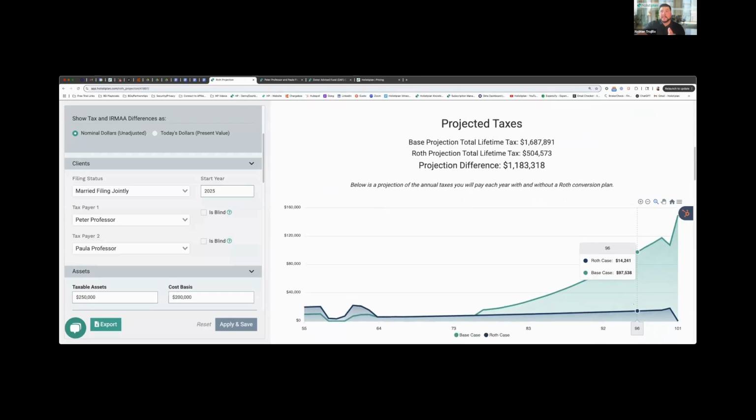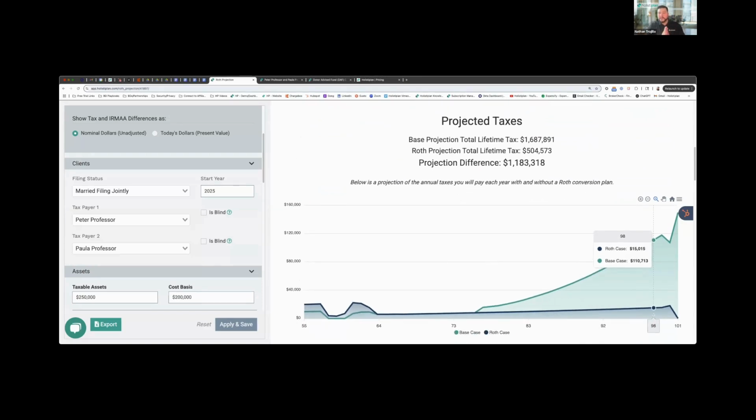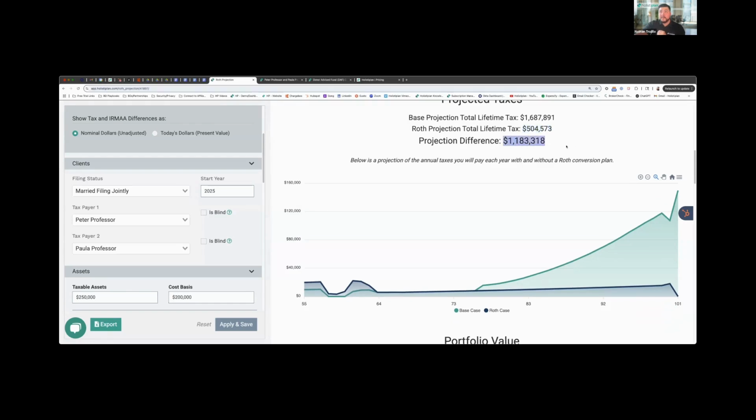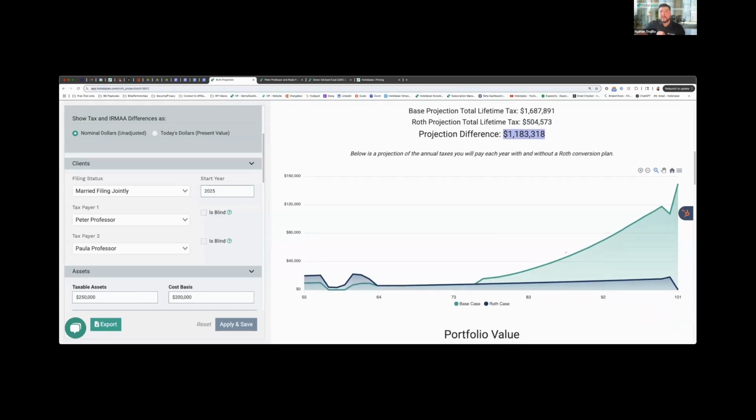But the goal here, guys, is to give you a visual to see, hey, what's the total lifetime tax savings if you did or did not do a Roth conversion? Now, it might be worth it, it might not be, but this is a great feature to utilize to really present that. As you can see here, by not doing a Roth conversion, they're going to spend a little over 1.6 mil in taxes. By doing the Roth conversion, they're only going to spend 504K in taxes, but overall, they're going to save 1.1 mil. This graph essentially visualizes that. Pay the taxes up front now in the dark blue. Over time, it's going to be less.